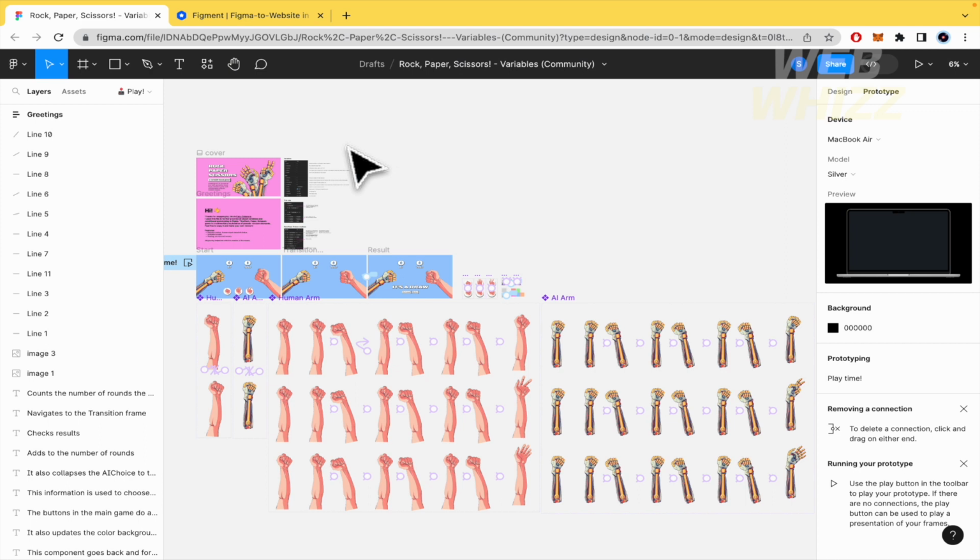In this tutorial I'm going to show you how you can convert your Figma design to HTML and CSS. So please watch till the end to properly understand the tutorial.